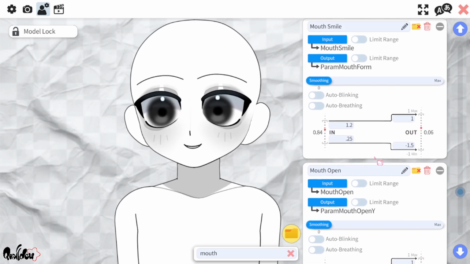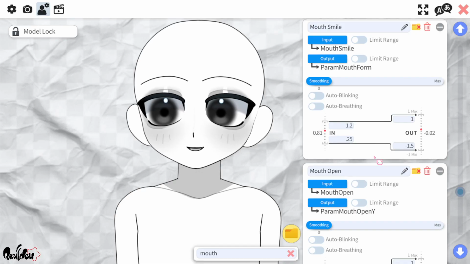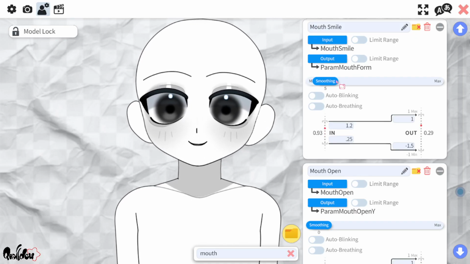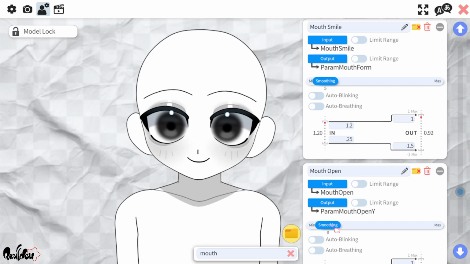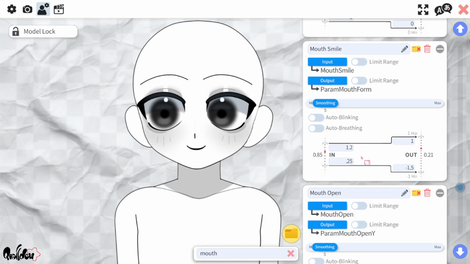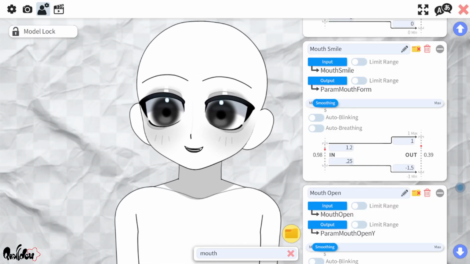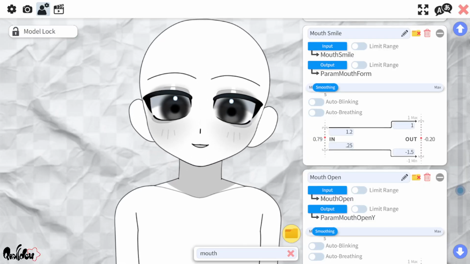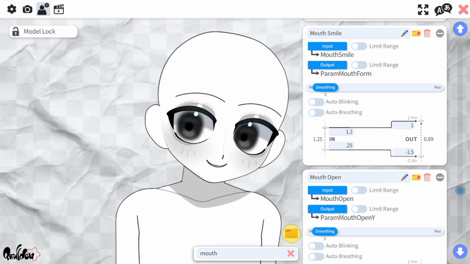And also, if you see the glitching with your smile like I have right now, you can change the smoothing on it. I wouldn't recommend anything over 10. I normally just do it for mouth smile, but you can do it for mouth open if you're having issues with your mouth bugging open. But other than that, that's most of the tracking fixed.